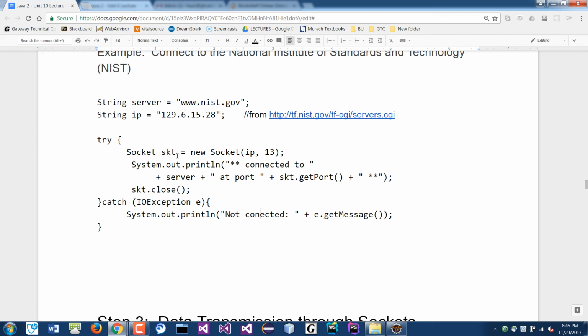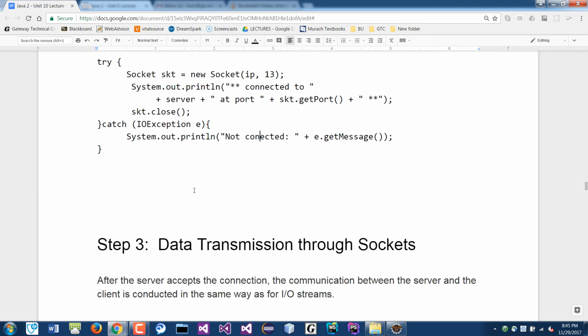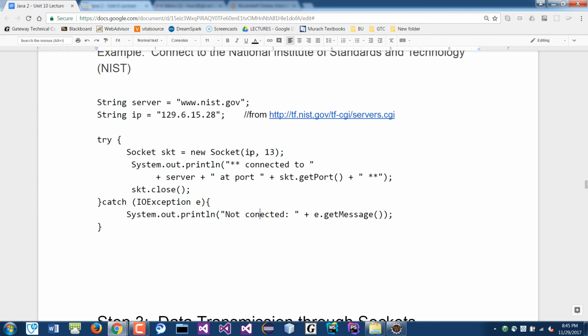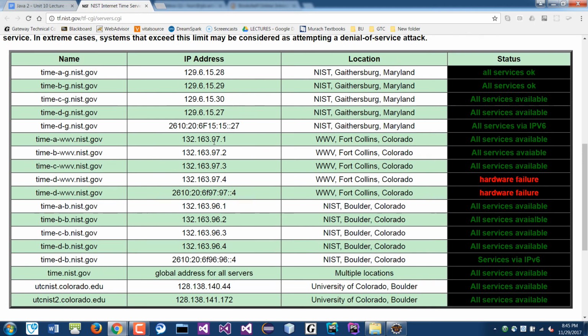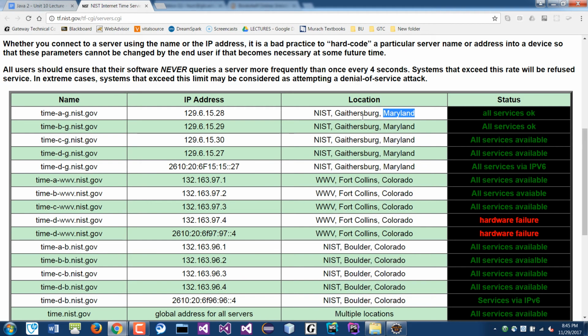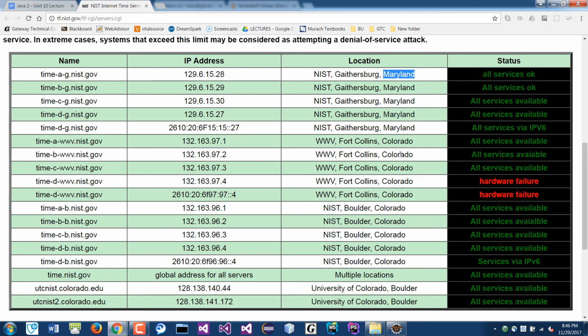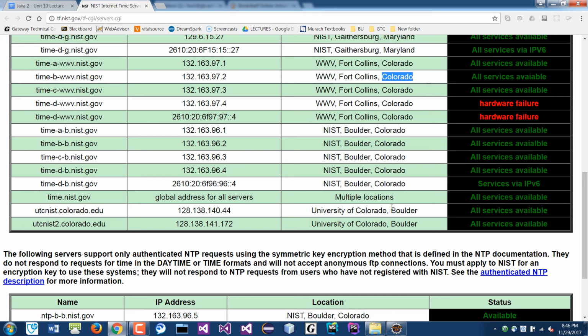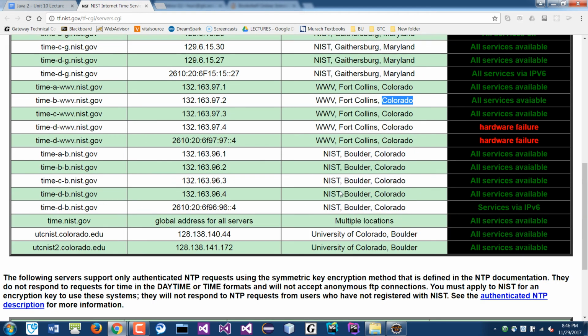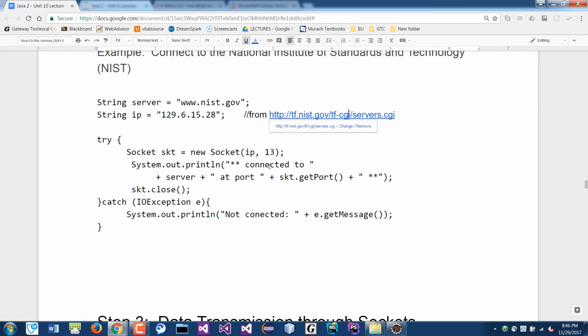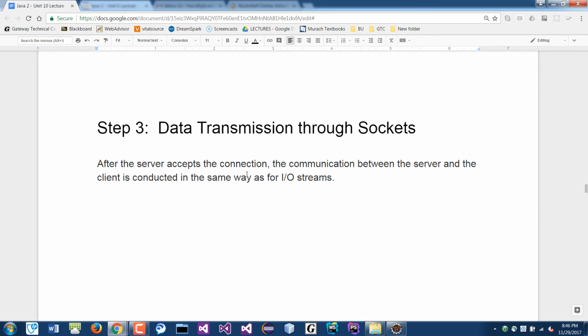Maybe we'll test this in a bit. Let's see if that works. As long as you have an internet connection, I think it should work. It's available to the public. This site has a lot of IP addresses you can use in different locations. The one I'm using, I think, is in Maryland. So if you want to find out the time zone there, it has a different time. One's in Colorado, and there are multiple other locations too, in different regions. So you can hook up to those sites.